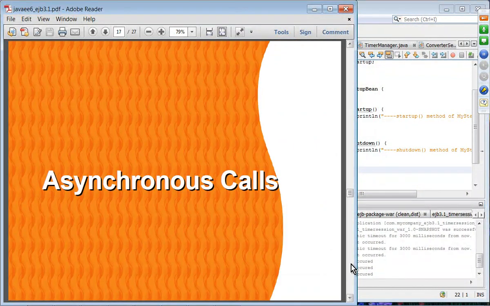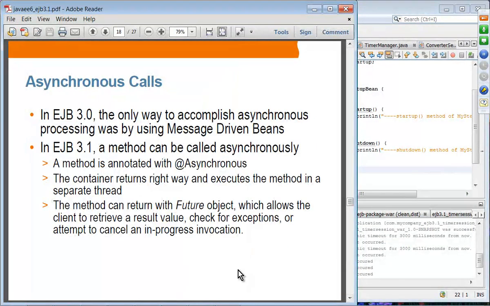Asynchronous calls. In EJB 3.0 and below, the only way that you can have asynchronous processing is using a message-driven bean. Usage of a message-driven bean is not that difficult, but still a bit of a chore. So in EJB 3.1, it provides an asynchronous annotation.